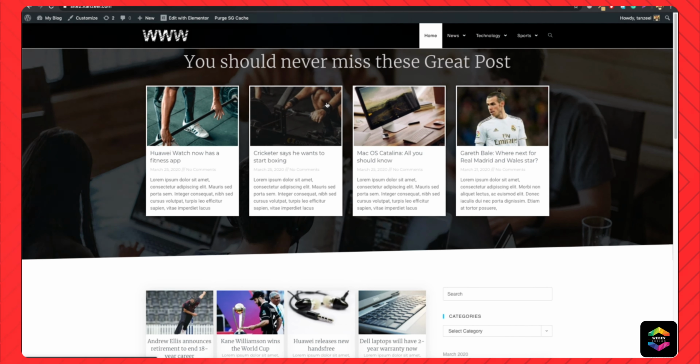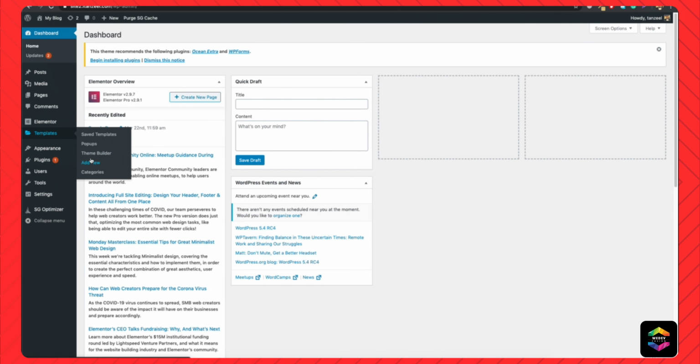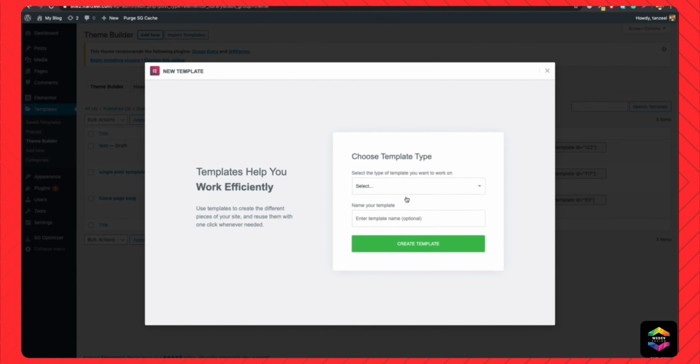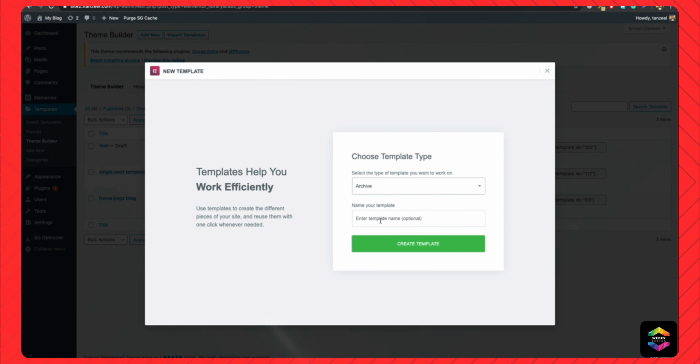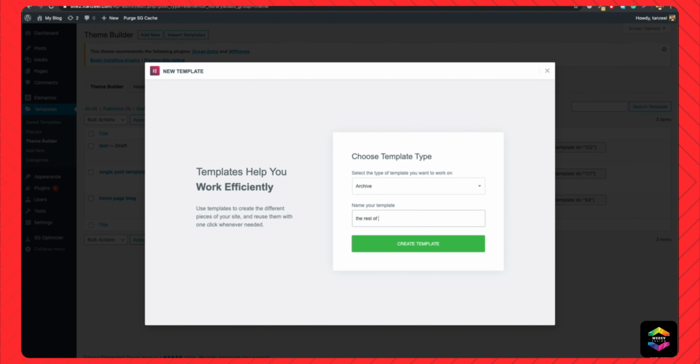All you have to do for that is to go to the dashboard. Now go to Templates and then click Theme Builder. Click Add New, and then select Archive, because we're going to be designing the archive page. Now write the name of it. We're going to write the rest of the archive pages. And now hit enter or click Create Template.